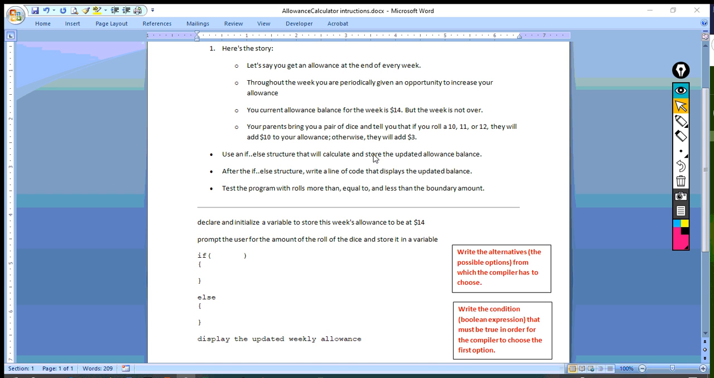Okay, this video is going to show how to use pseudocode to help set up the writing of a program. And so we're going to use an example, the allowance calculator program, to do that. If we look at the instructions of the program, you're going to write a program where the person is asked to roll a pair of dice, and whatever the roll is going to determine how much is going to be added to their allowance.